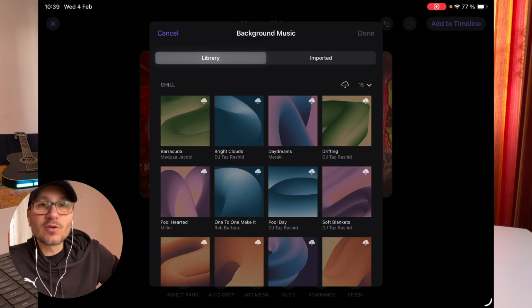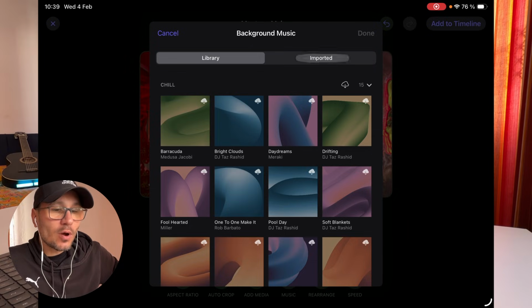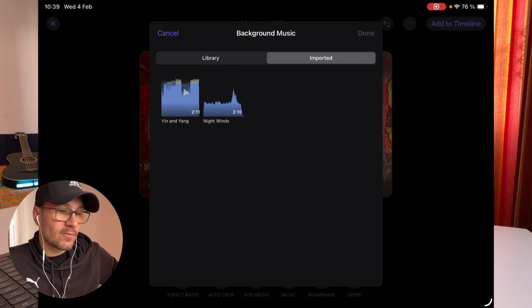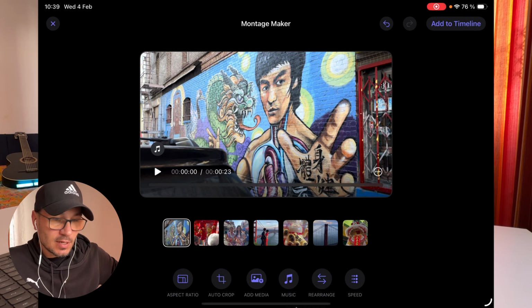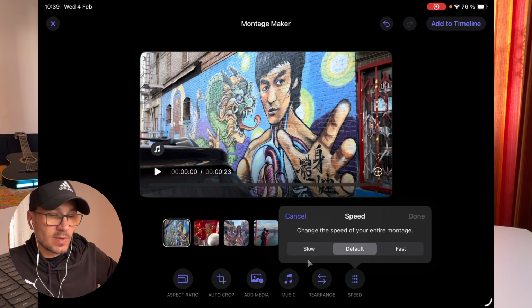You can use the generated music that is part of Final Cut Pro and use one of these. Or if music is imported in your media pool, you can come here to import and then, for example, select the music. And what you also can do, under speed, is change how fast it tries to match it. So you can make it slow, default, or fast, and then I can say done.